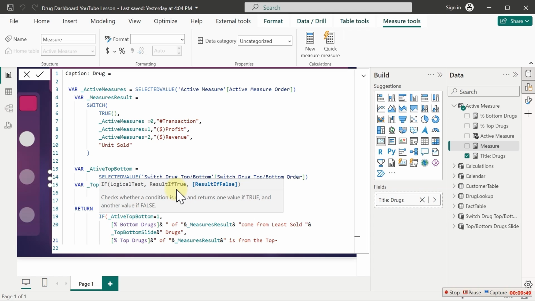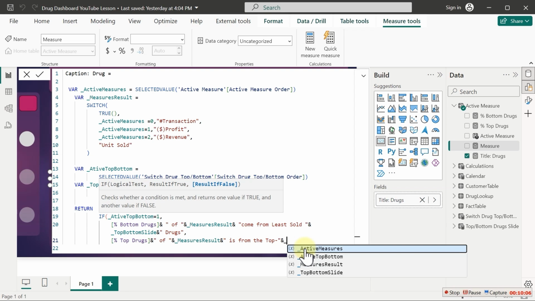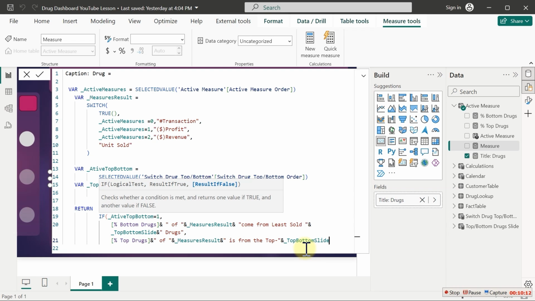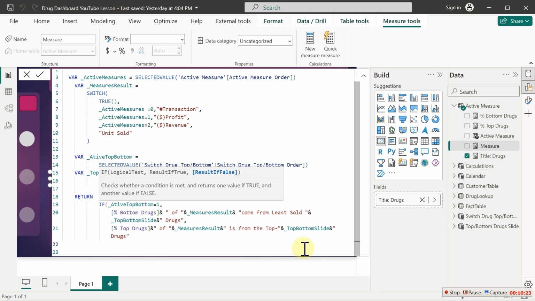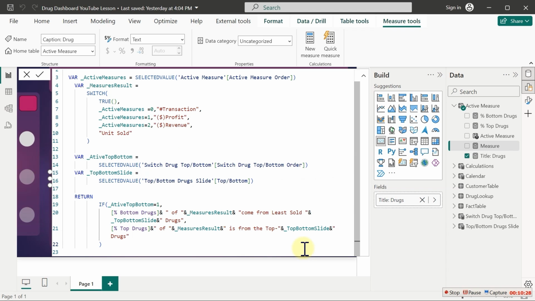And now we want to join here the number. So I will definitely do an ampersand again. So underscore. Sorry, we have to close this. So now on the percent here, underscore, we are going to select top bottom slide here. Once we have done that, we need to concatenate this. So "drags". This is exactly what we want to do. So I'll go ahead and do this. If I hit my enter key, we should have everything correct.